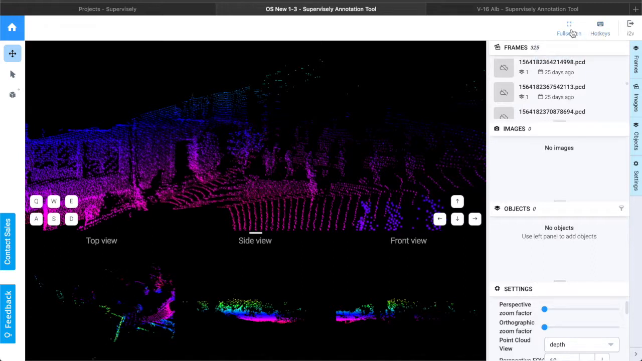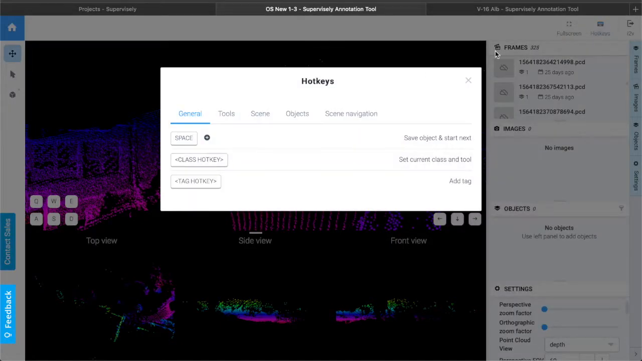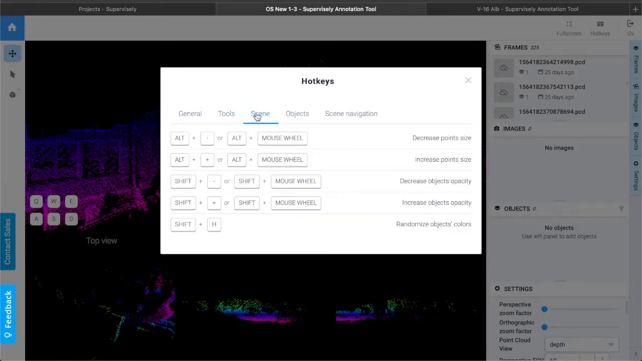So the first thing to know is you can do a full screen by pressing here under full screen or function F11, and then you have hotkeys that allow you to orient yourself inside the frame of the point cloud. I won't go through these in detail because you will have the hotkeys in the top right corner as a reminder, but I'll just browse through them for your visuals.